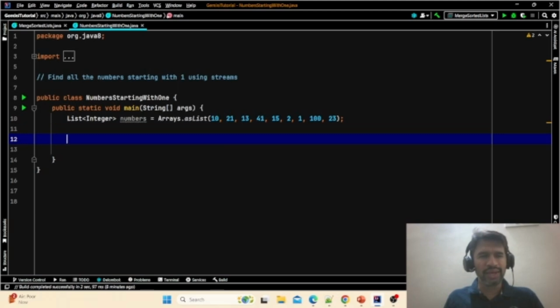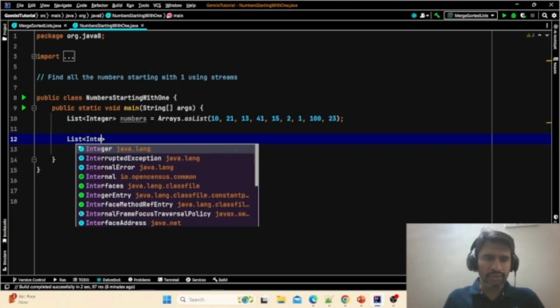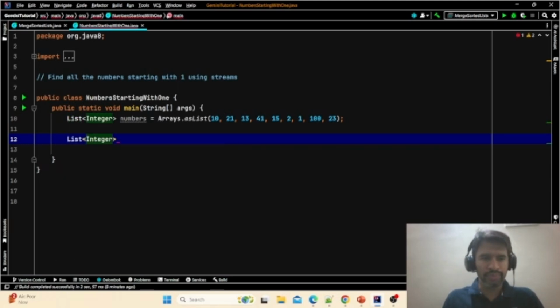The output we are expecting is we can either print or capture it in a list. Maybe I'll go with a list of integer, and we have to basically find all the numbers starting with 1. So we have to basically stream the numbers.